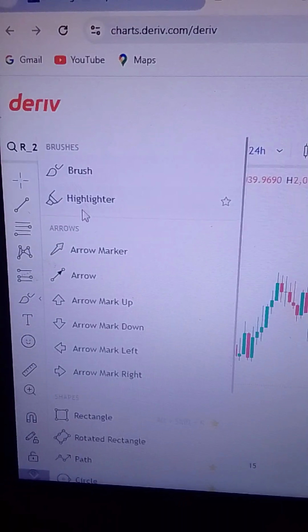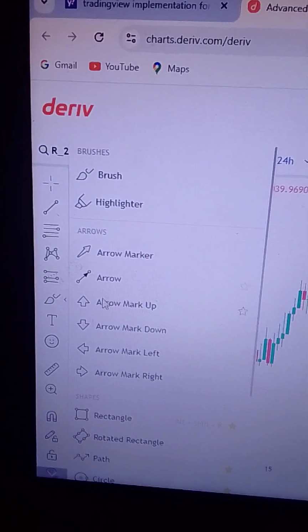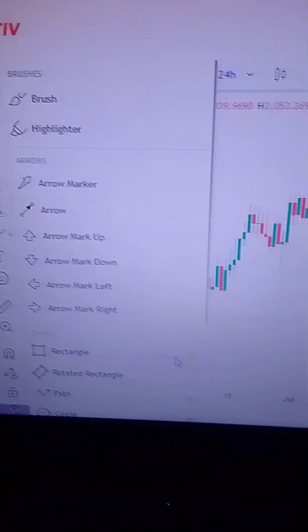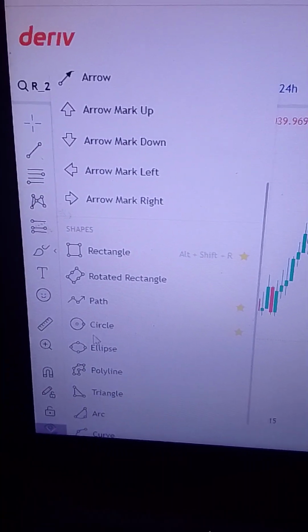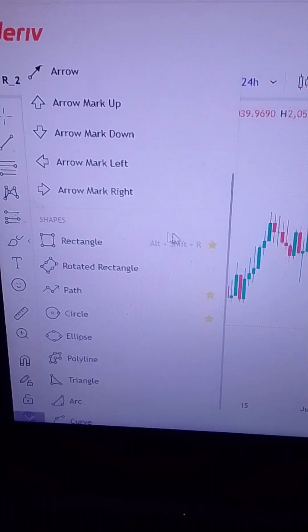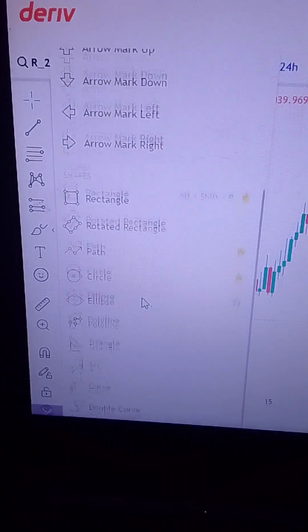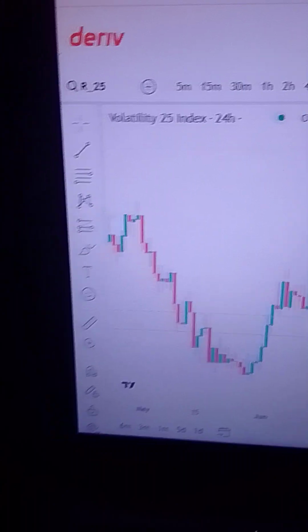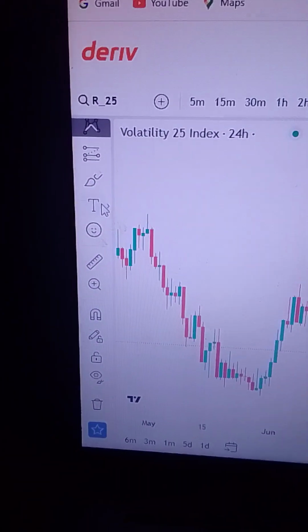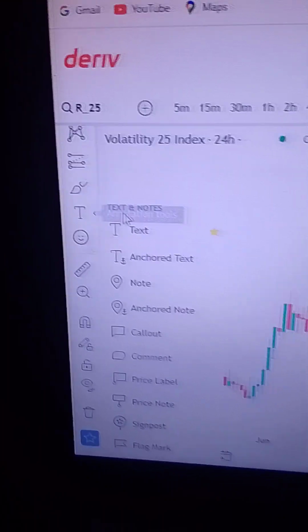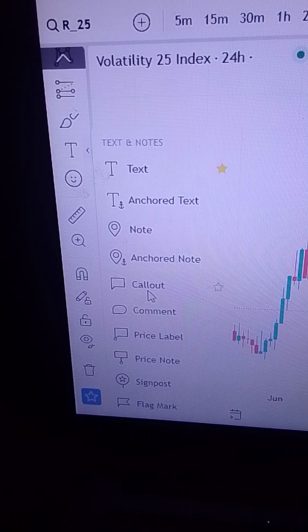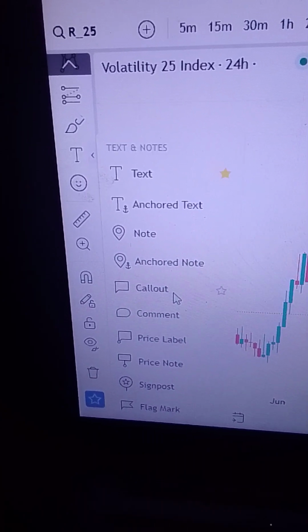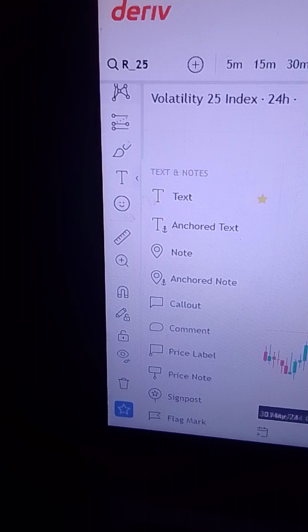You can see there's a brush. Usually I use the brush, the highlights, the arrows and the rectangle. You can see the rectangle here is already highlighted. Those are the things that I use every day, and the circle is there. Those are the things that I use every time I open my chart. We've got the text here, the T is text. We've got different things, even the callout. I use it, but not every time. For me, it's not that important.